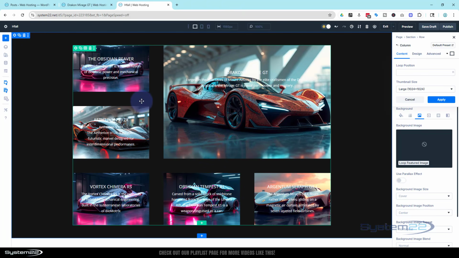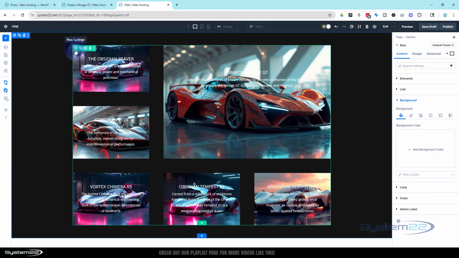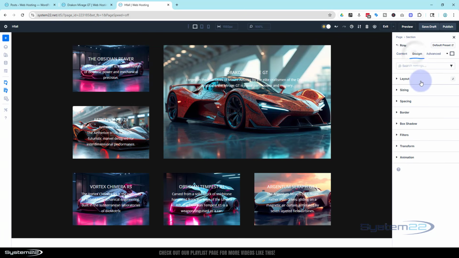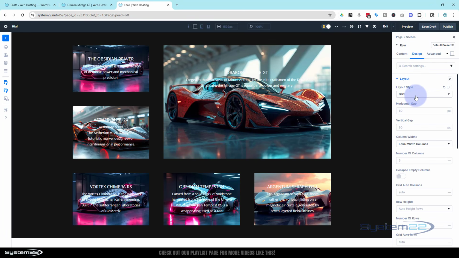I really want these either touching each other or at least very close to each other. And we've got gutters here, which are the spacing in between them. We can fix that. Remember, this template is applied to the row. So if we go into the row, the green tab, go to our design and layout, it will have the grid selected because that's what we selected initially. Horizontal and vertical gap. If you don't want any gap, just put a 0 in there.